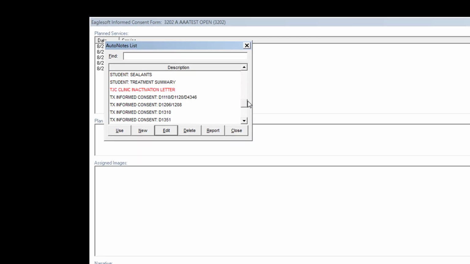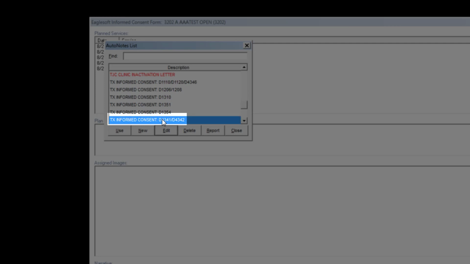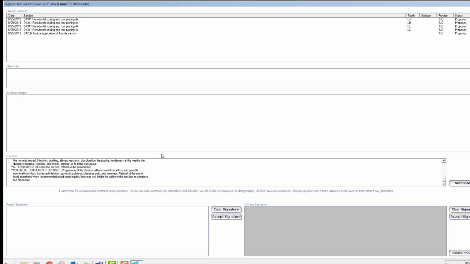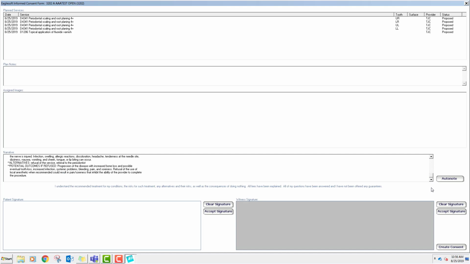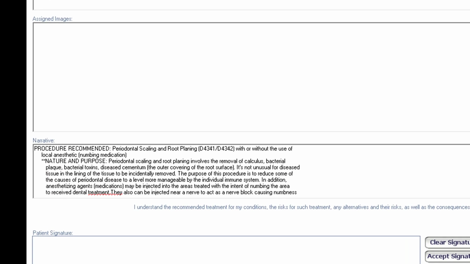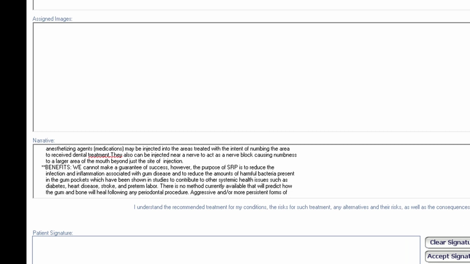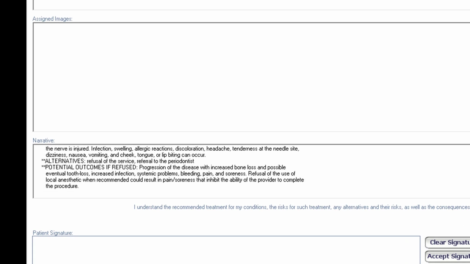So you scroll down to treatment informed consent. I'm doing a D4341. So I'm going to go ahead and enter that. And what that's going to do is populate the informed consent document for you. So this has all of the procedure, the nature and purpose of the procedure, the benefits, risks, alternatives, and potential outcomes if refused. Those are all of the legal requirements for an informed consent.